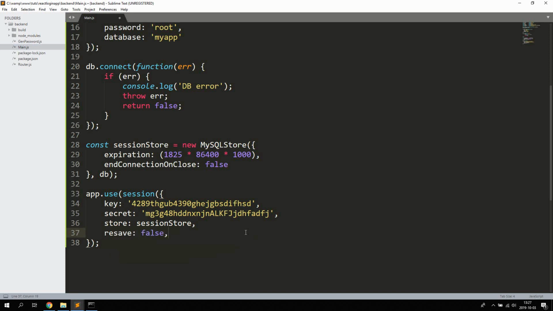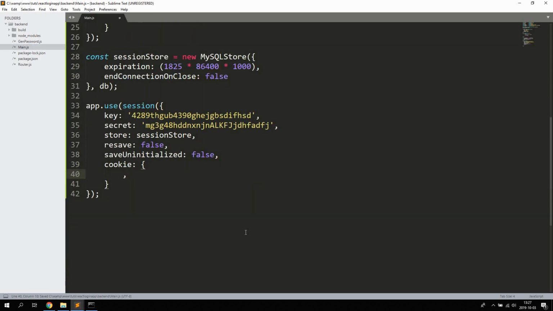And then resave false, saveUninitialized false, and some cookie settings for the session. I'm gonna set the max age as well in milliseconds. We can go ahead and copy this. So about 5 years, so it basically never dies. And HTTP only false, because we want this to be HTTPS as well.